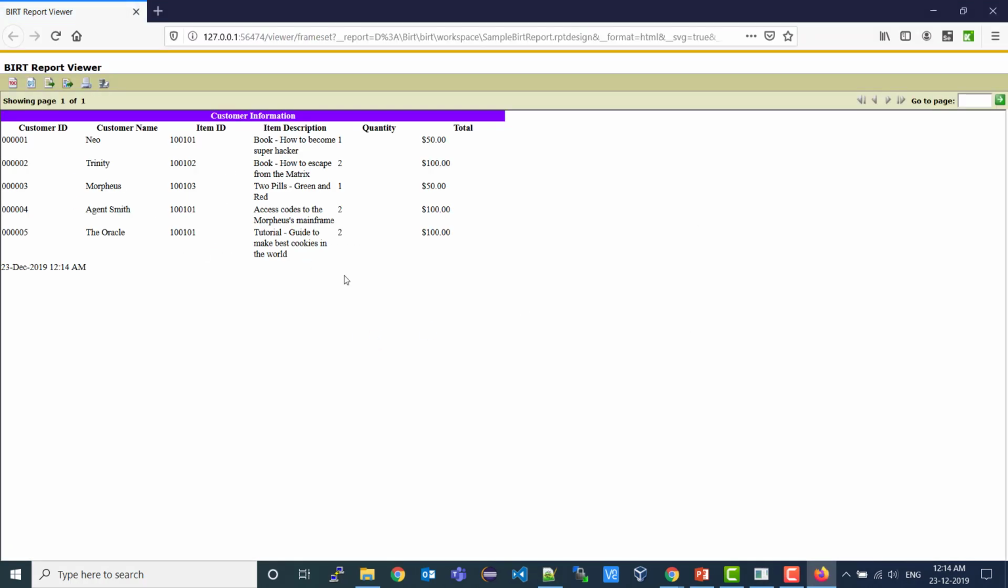So here's the report, and we get some options here like toggle table of contents, run report, export data, export report, and print the report. If you see, we have the customer ID, customer name, item ID, item description, quantity, and the total.